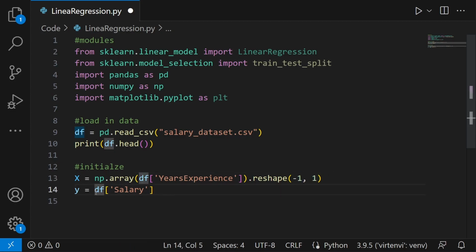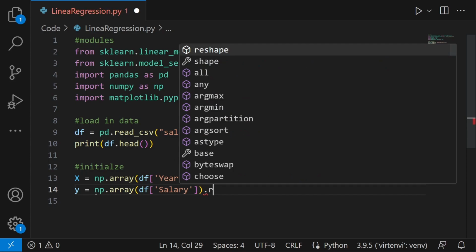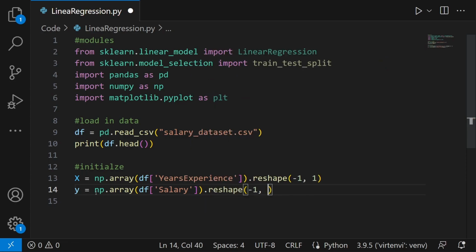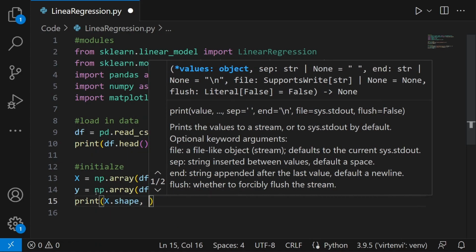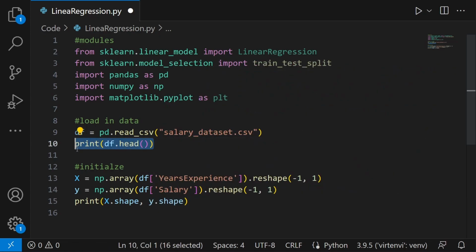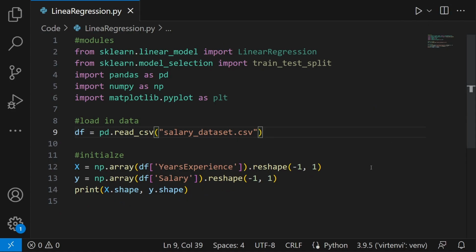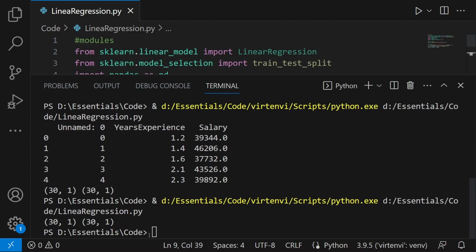We will do that for the target values as well: array, and then reshape, like that. Now when you print the shapes, x.shape and y.shape, and run the code, you will see that our dataset has 30 records in 1 column, and similarly for the target values.